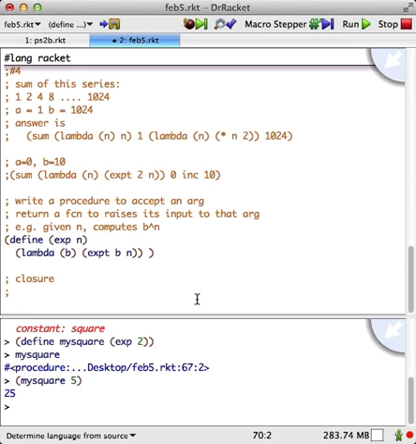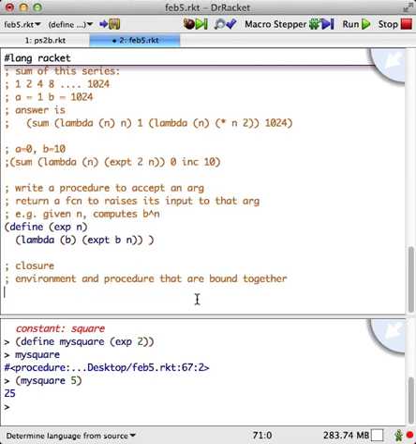A closure is an environment and procedure that are bound together. So, in other words, this lambda function that got created when we evaluated exp of 2 includes a binding for n. That binding for n and the procedure itself come together as a package, and that package is called a closure. And so exp2 is different from exp3.